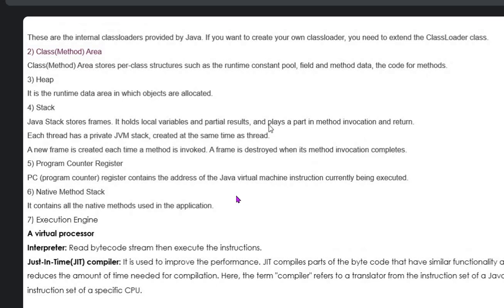The next one is heap. It's the runtime data area in which objects are allocated. Stack. Java stack stores frames. It holds local variables and partial results and plays a part in method invocation and return.